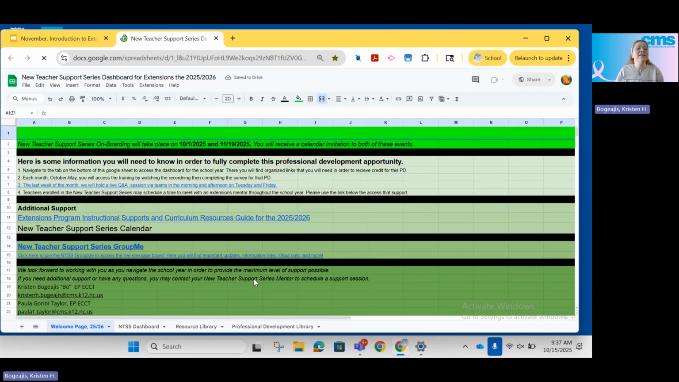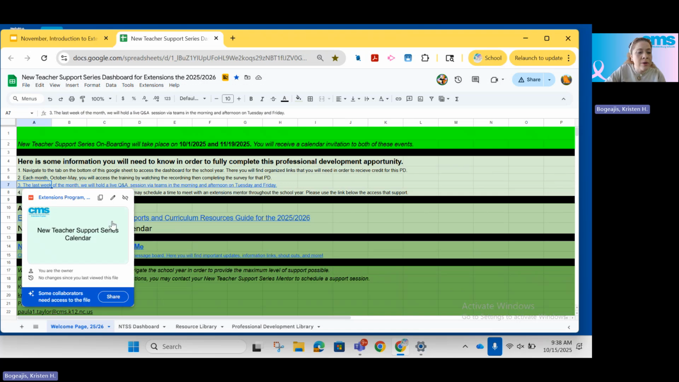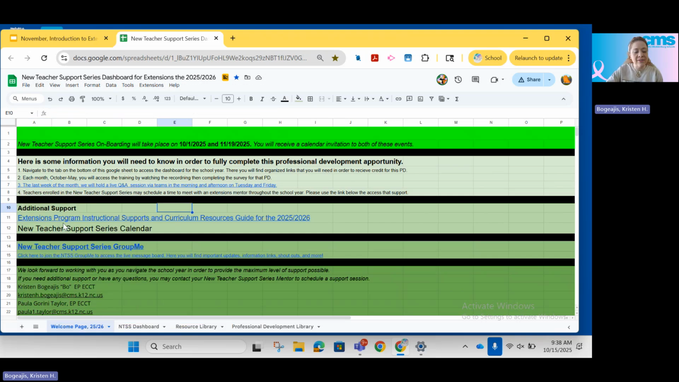Professional learning materials. So when you click on this dashboard, you will see a green dashboard. I see somebody's in here. And this is going to give you important links on the front. It's going to give you the links to the calendar here so that you know when those Tuesdays and Thursdays are that we're meeting. And that's going to give you support there.